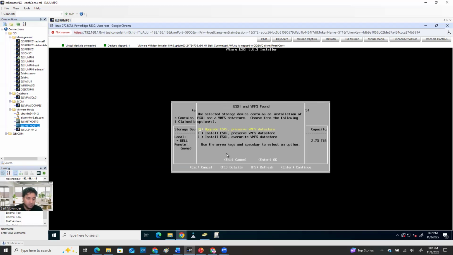Now it's going to show you 3 options: upgrade ESXi, preserve VMFS data store, upgrade. And the rest 2 of them show install ESXi, override. If you don't want to upgrade, like if you don't want to keep the old configuration, IP address, remote ESXi management, if you don't want to continue with the old configuration, then you can go for the 3rd option, which is install ESXi override. That means it's a fresh installation, and after that you have to configure it again.